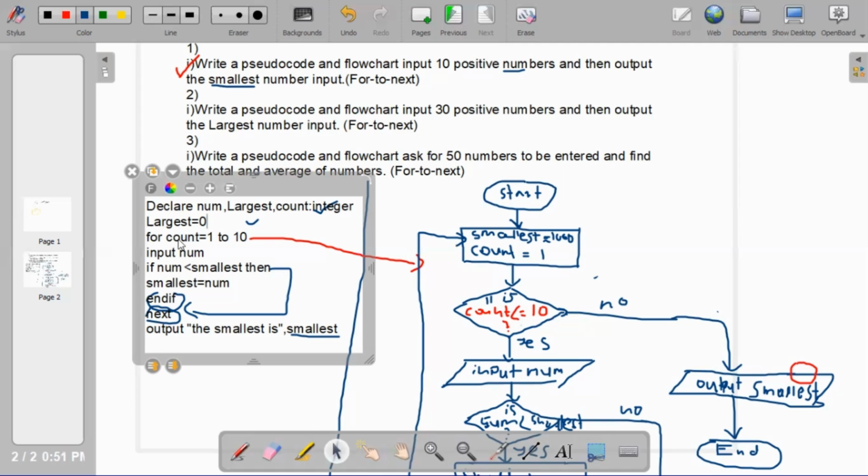Okay, then after that, the program is the same as the first one. For count 1 to 30, now we have 30 positive numbers, so I can change it here to 30 positive numbers. Then again the same, input num. Then what happens if num is less than smallest? Now you need to change this one. Now here you can write largest. Then if you write largest here, what will happen?